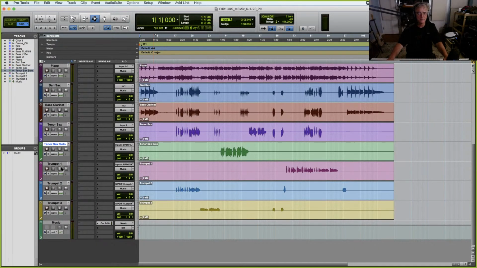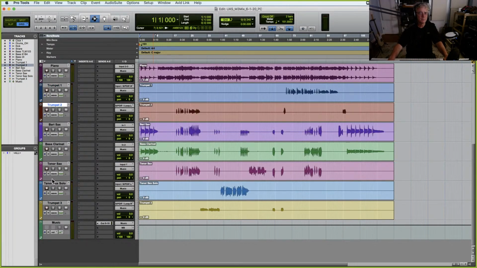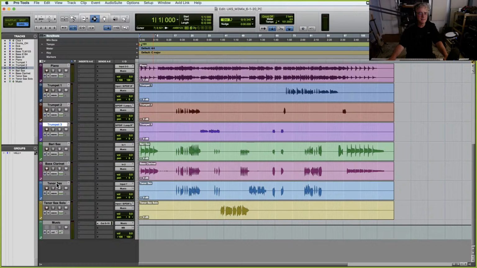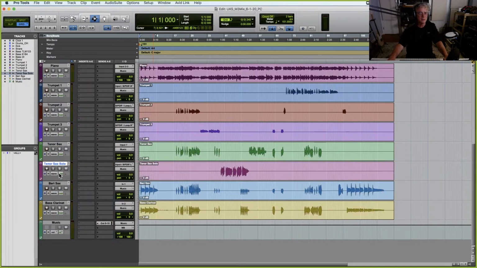So I'm going to take the trumpets and put them up on the top of the brass. And then I'll take my tenor sax. Then I've got tenor sax solo, bari sax, and bass clarinet. Okay.